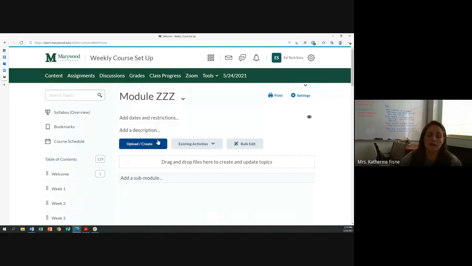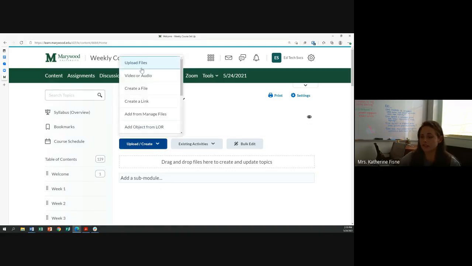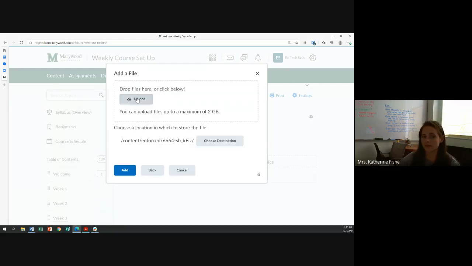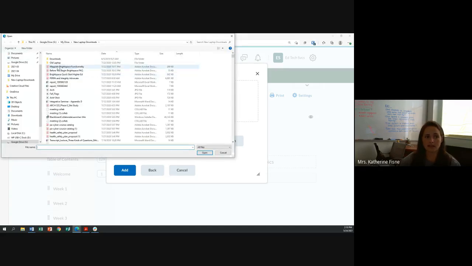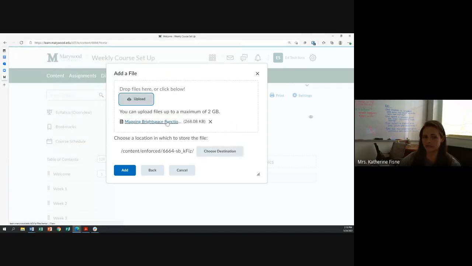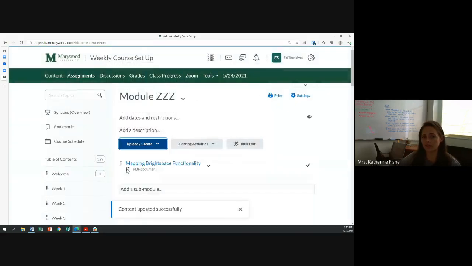All right. So the first one we'll go over is upload files. There's a couple different ways to upload files. If you just had a PDF that you wanted them to see, you can click on it. You can click on my computer, you can click upload, and you can say, here is the file that I want. It uploads it, you can see it. You don't have to worry about this destination folder at this point. And you can click add, and then you'll see it's listed here, and it says what type of item it is. It's a PDF document.